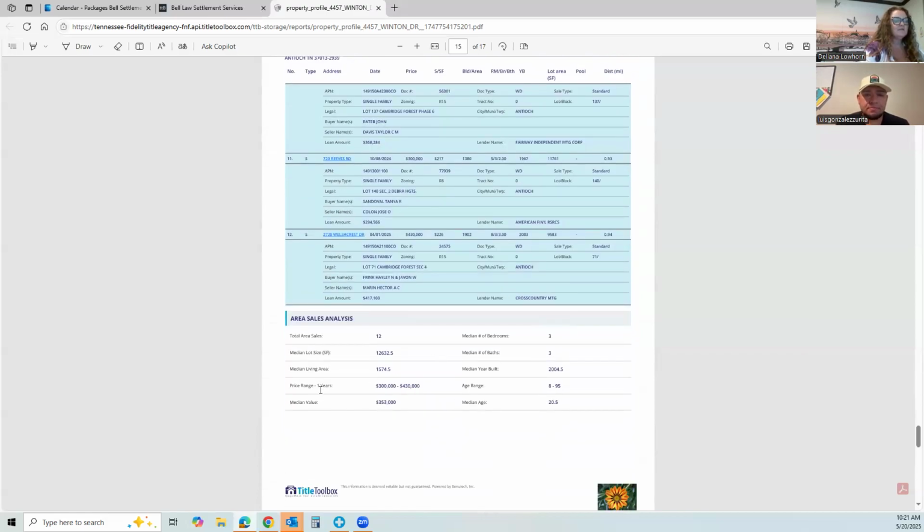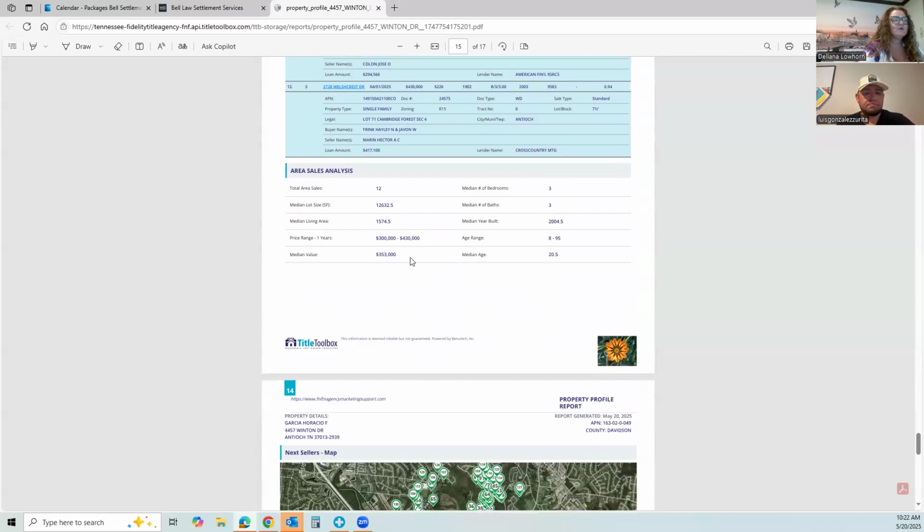Area analysis, it gives you price range in the last year has been 300 to 430. But you would have to show him that 300 was just like your house, the exact same. Median value is 353. What does he have it listed at? 375. That's why. Go 353.